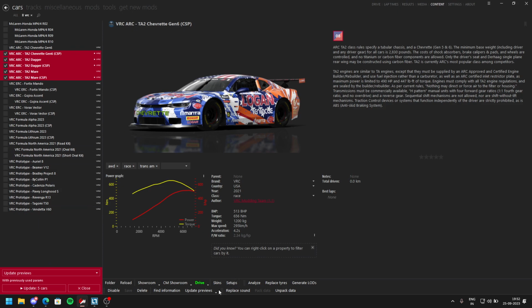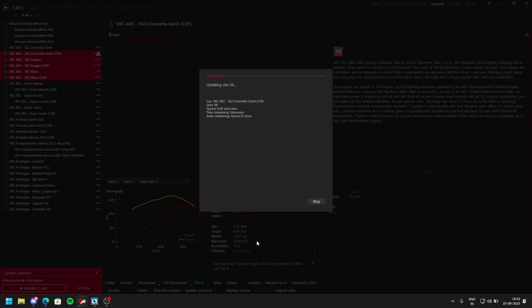So I'm going to, since I've already set the parameter from before, I'm just going to go press Control, select all of them, and update the previews. And it should say update 5 cars. You can find update previews under look and update previews. I'm going to go ahead and do that and come back when this thing is done.